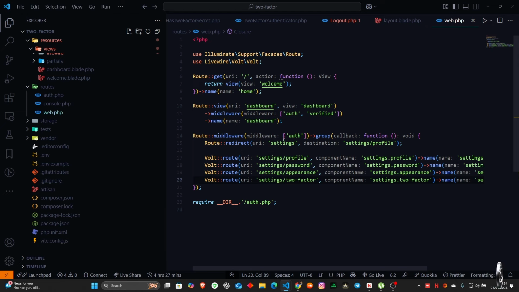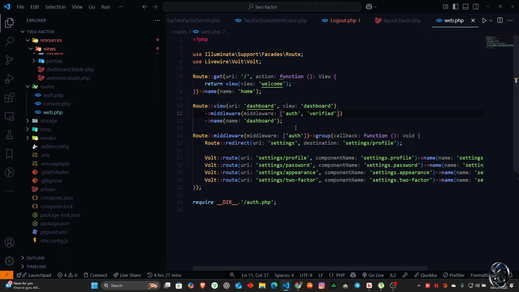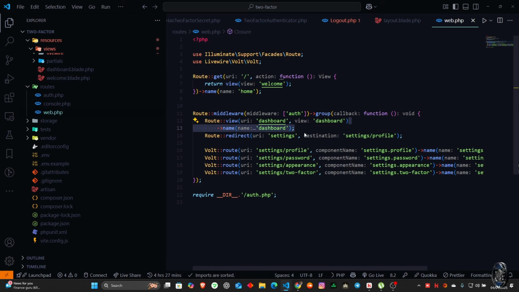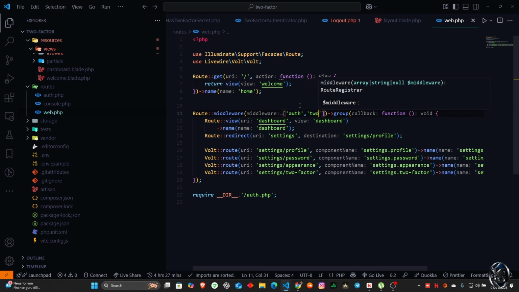We have our two-factor already. We also have our dashboard over here. So what we need to do is grab this, get rid of the middleware, and drag it down. Once we've dragged this down, we can go over here into the auth area and say that, okay, we need to have a two-factor check.